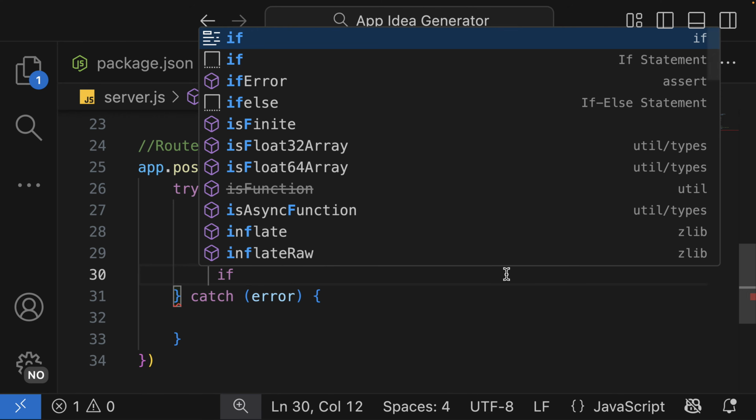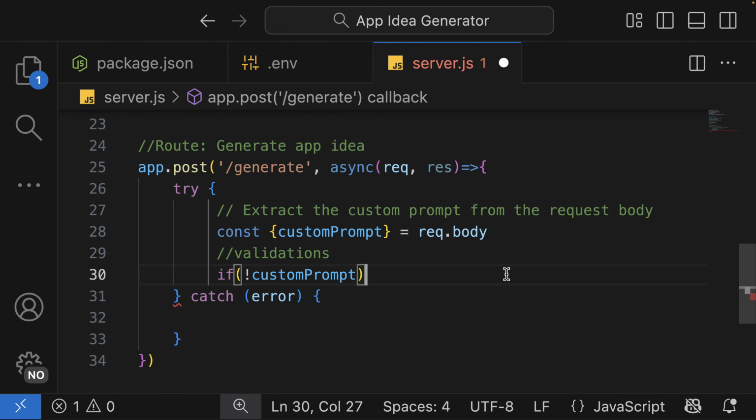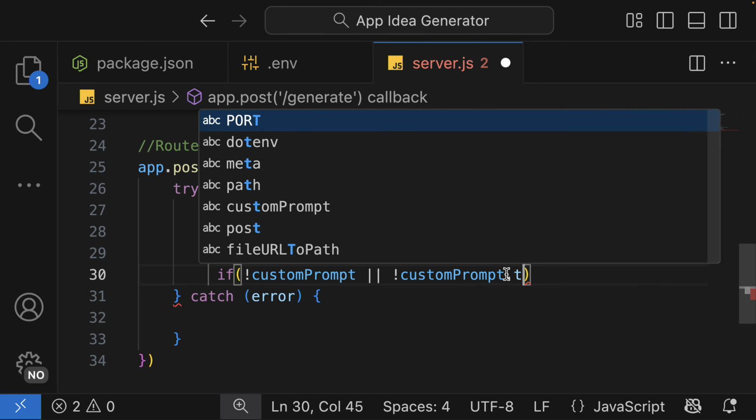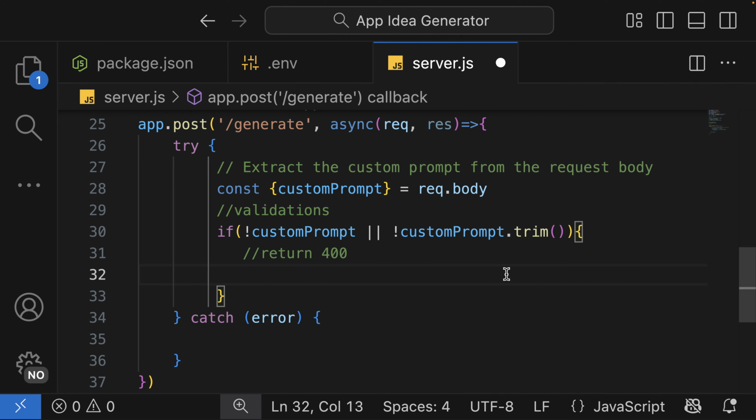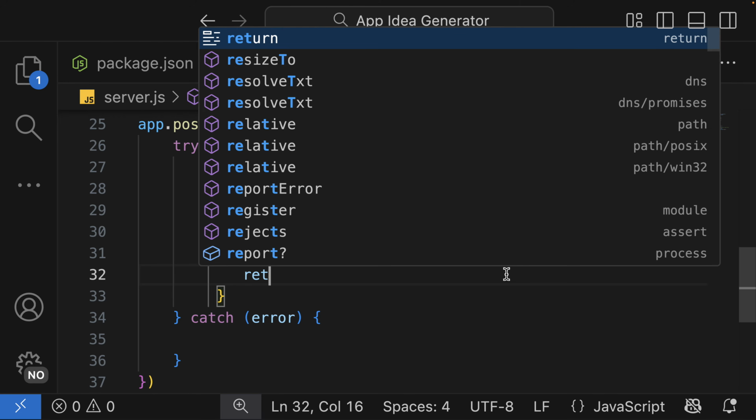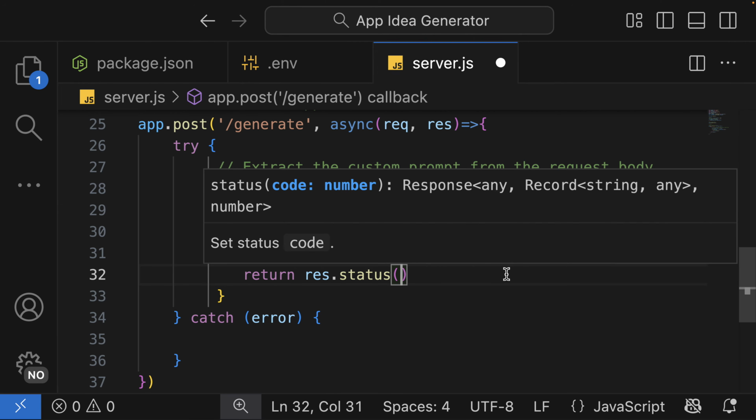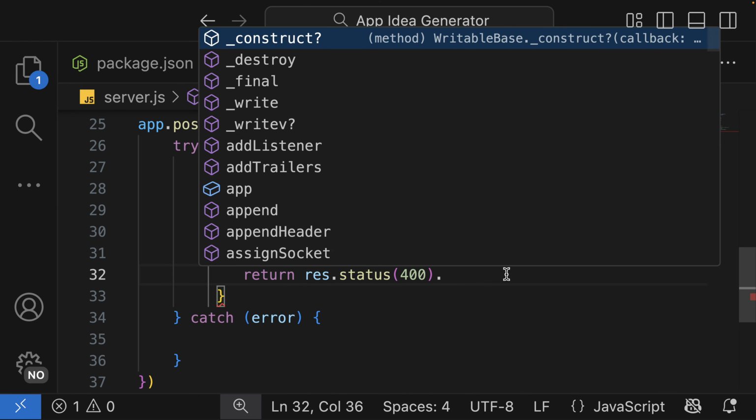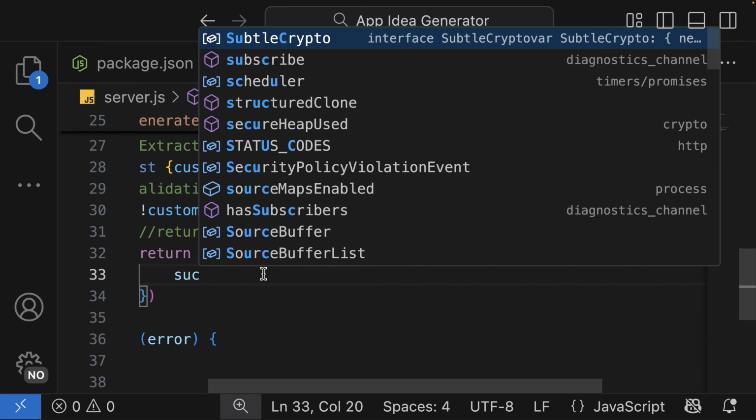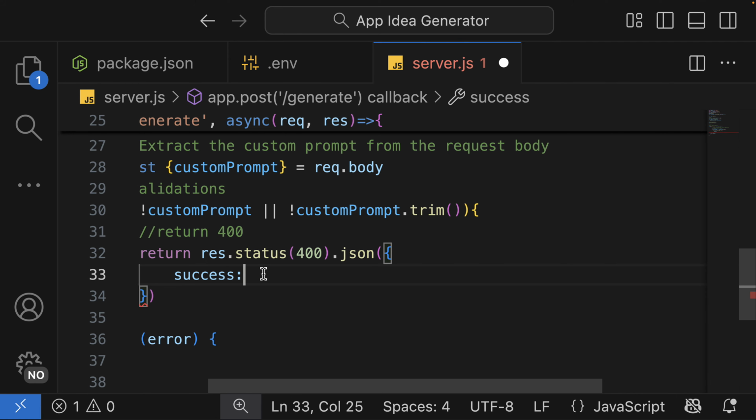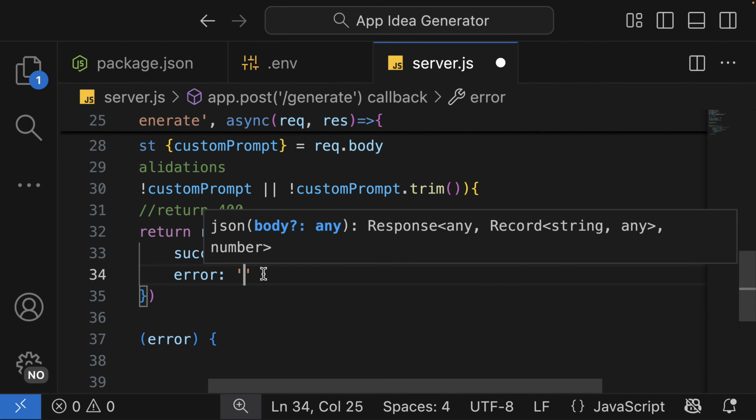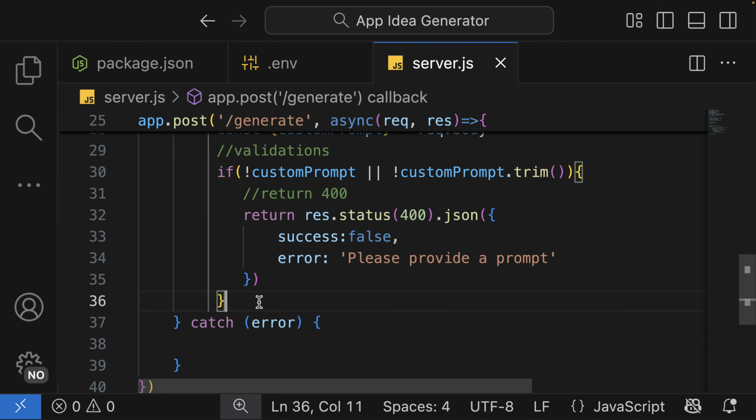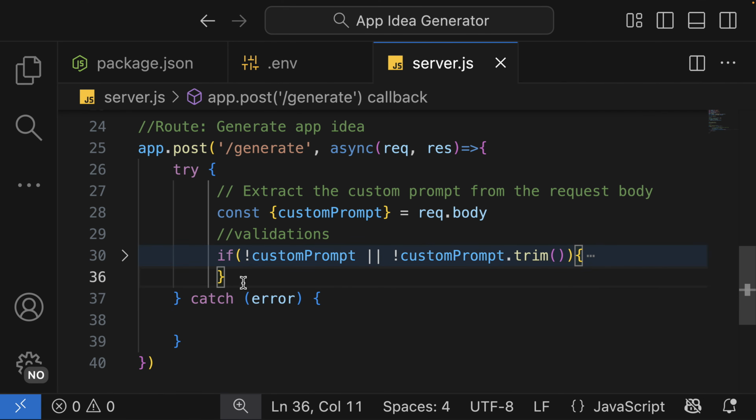So here as if there is no custom prompt, or there is no custom prompt dot trim, then we are going to return 400, which means bad request, and it goes like this: return res.status. We're going to pass in 400 and then .json as an object. Success is equal to false, and then error is equal to please provide.